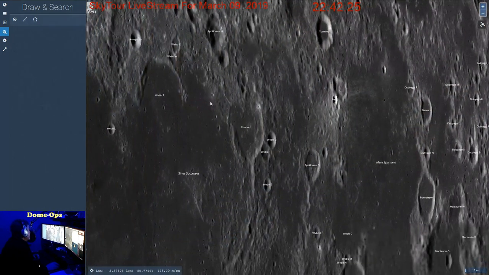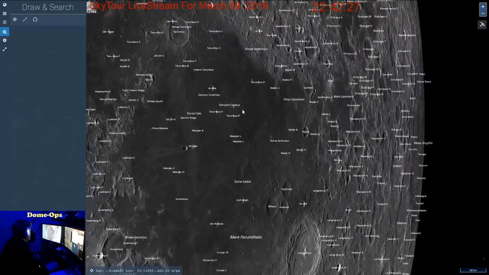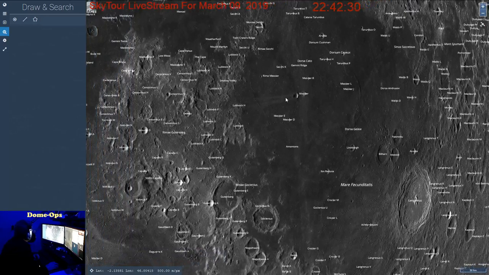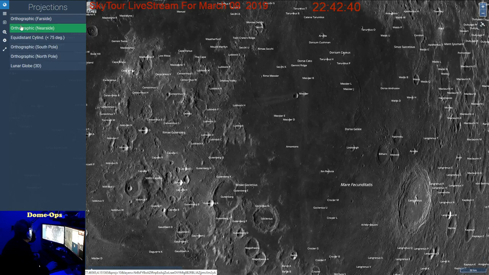So you might say, how will we ever know if we're looking at an elliptical crater or a round crater? I'm glad you asked. Because up here, you have where it says switch projections, and I showed you those projections. The one thing I did not mention is the lunar 3D globe. Let's do that.